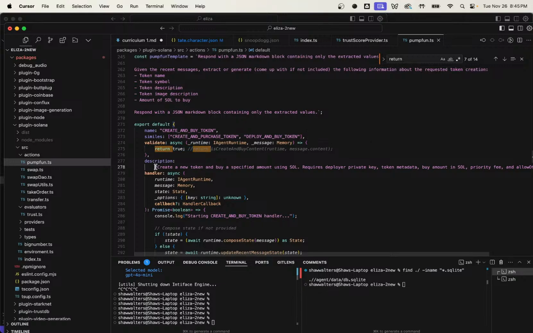Then you have the description, which is how the model knows what the action does or how to call it. This is actually what gets injected into the context and allows the agent to go, oh yeah, that seems like a good situation where I would want to call this action. So it sees the action name and it sees the description.